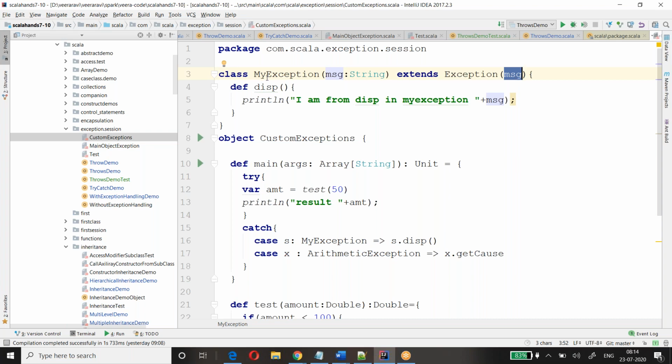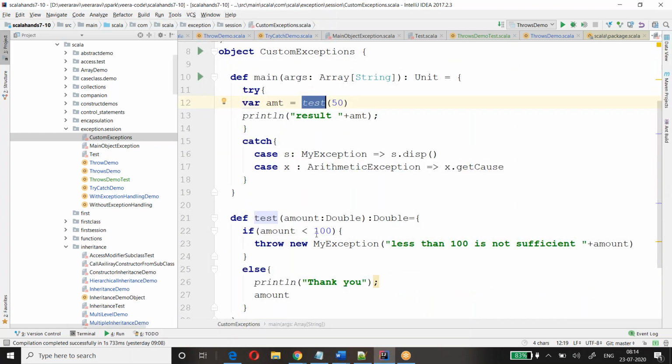Once you define your exception class, you will make use of that exception class wherever you want. Like, look here. I'm doing something. I'm trying to do an amount test. If the amount is less than 100, I'm throwing my own exception. Okay. Less than 100 is not sufficient. Like that, I have specified.